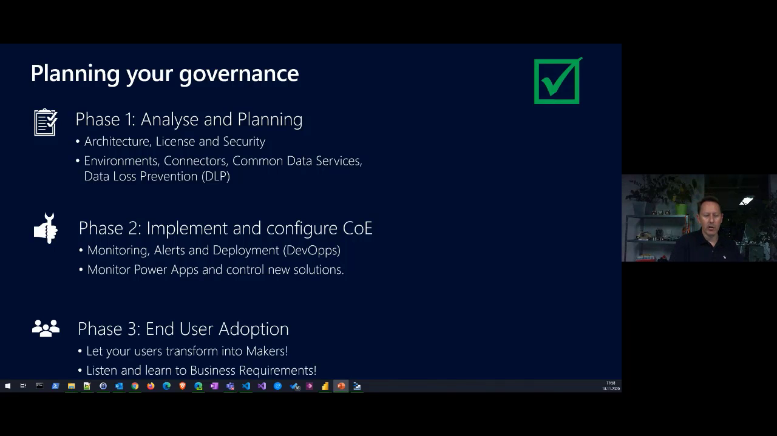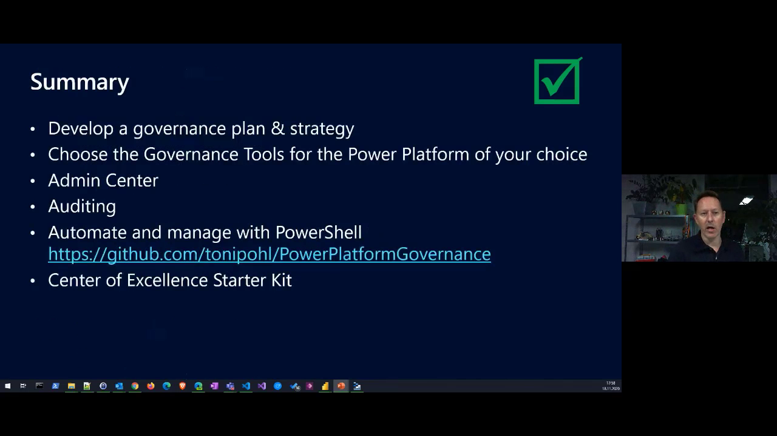And the last but also important part from my perspective is end user adoption. Don't forget to train your users, don't forget to give guidance to your users and to tell them how they should use the technologies that are available in Microsoft 365, which is, as we know, a lot. So my summary is really to go through these steps here.